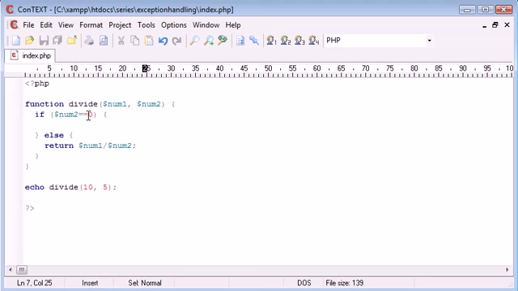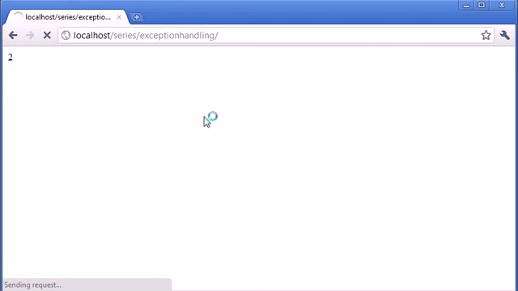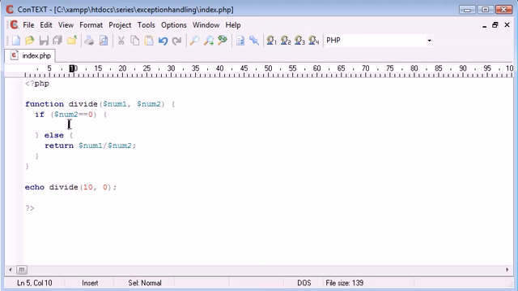So now what happens if we supply it with 0? Let's go back here and supply this with 0 and refresh. So obviously nothing's happening at the moment because there's no code inside our block. But what happens if we want to throw a new exception?